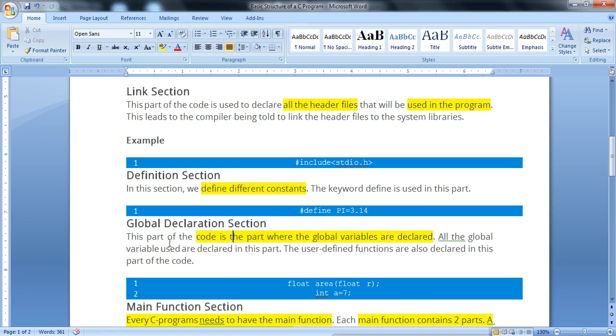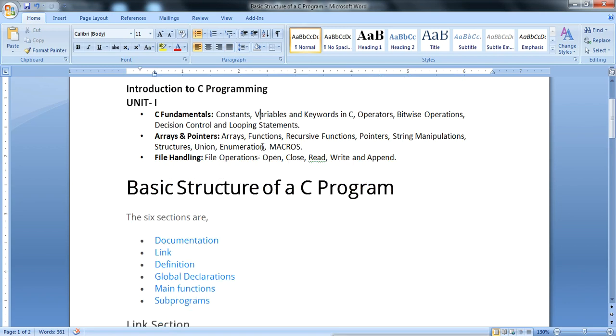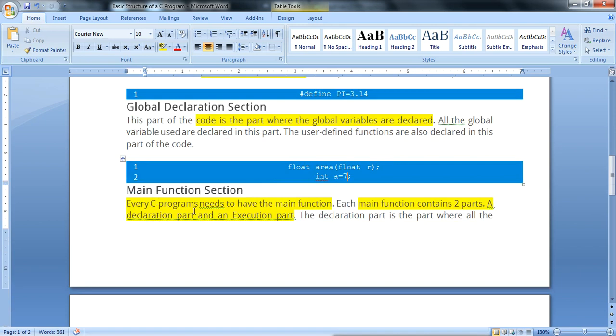Now the global declaration section. This is the part of the code where the global variables are declared. We need to know about the different types of variables, what constants are and what variables are, and keywords in C. We will go into detail about that later, so I just go with the basics. For a global variable, the definition is the data type, then the variable name and whatever the value is.